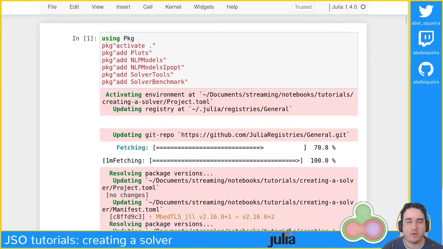Hi everyone, welcome to another JSO tutorial. In this tutorial, we're going to continue creating a nonlinear optimization solver using the JuliaSmoothOptimizers packages.